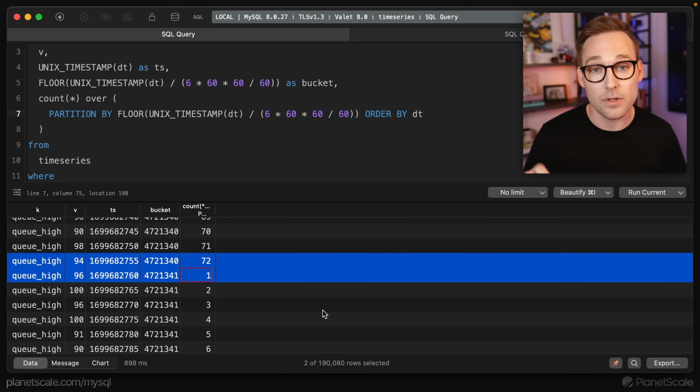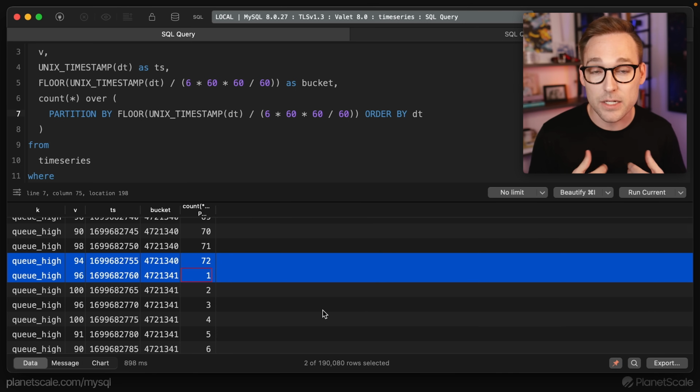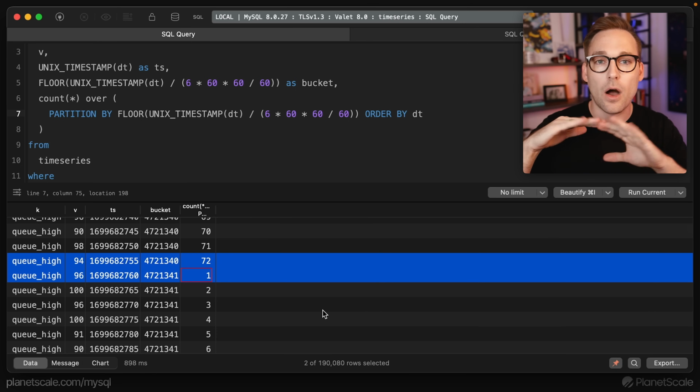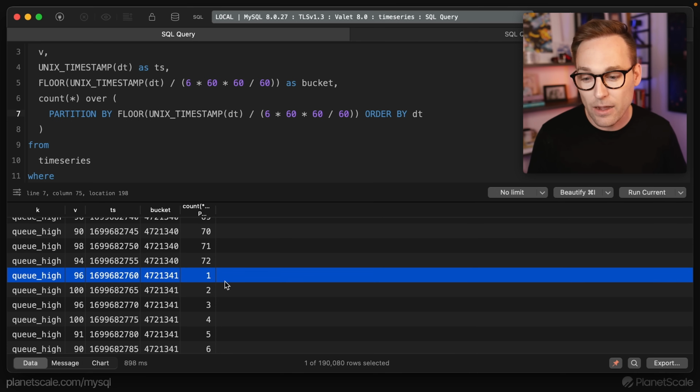Because we told MySQL, partition by this made up thing that you and I are calling bucket, when it reaches a new bucket, all those aggregations just start over. It says, great, you told me to partition by this thing and count over it. I'm in a new thing now, so I'm going to start the count over, which is pretty cool, right? I think a lot of this stuff is cool. We're calculating rolling aggregates over a part of a result set without losing the intermediate data. Honestly, how is that not cool?